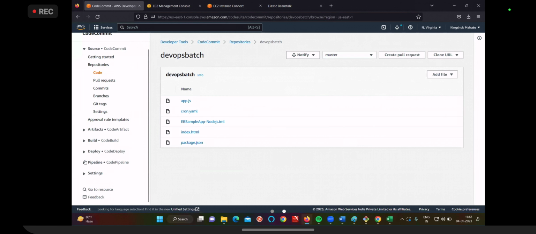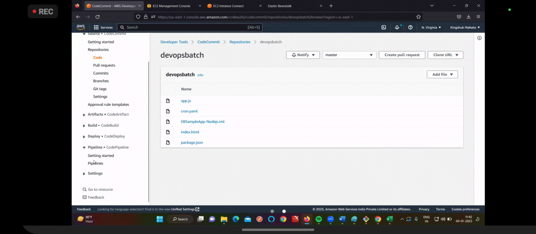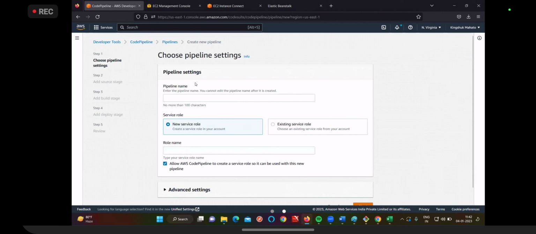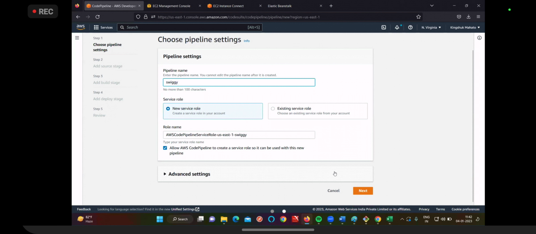Let's go to the pipeline, create pipeline. My pipeline name is Swiggy pipeline. It is asking to create a new role or use an existing role. I want a new role because I don't have any role for deployment. I am creating a new role.